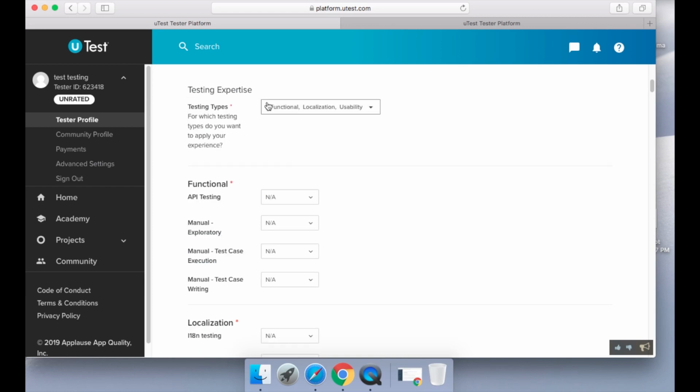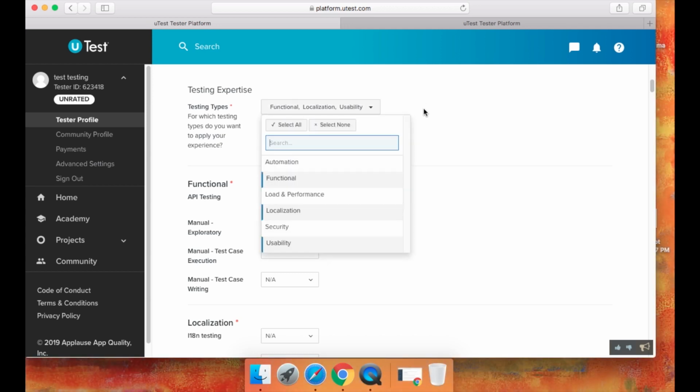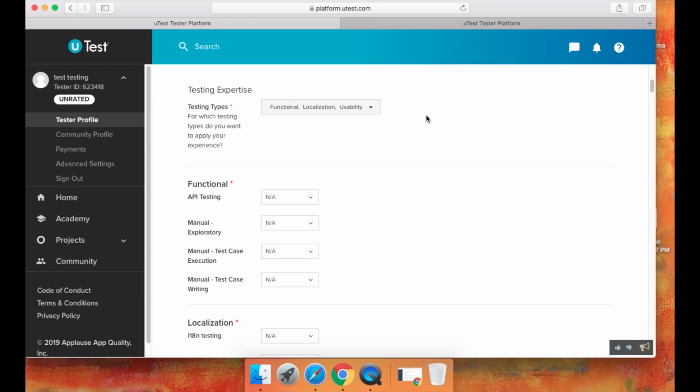Testing experiences. These are the basic ones, so I'll just tell you how to set this up. Functional testing, usability, and localization. These are the easiest ones, yeah? For API testing, put in novice. For manual exploratory, put in novice. For manual test case execution, put in novice. That is if you don't have any of these experiences yet. You will get it. It doesn't affect you at all.